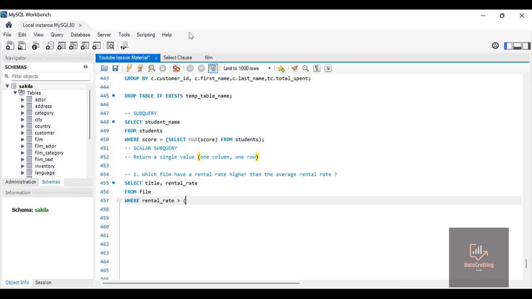now SELECT. What do we want to actually select now? The average. We're using AVG, open parenthesis, rental_rate, close parenthesis, FROM. That's the main query, FROM the what? Film table.